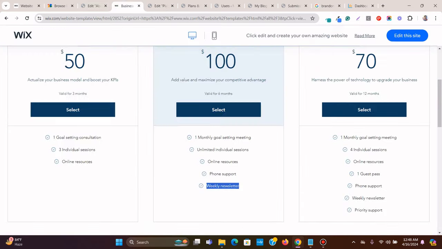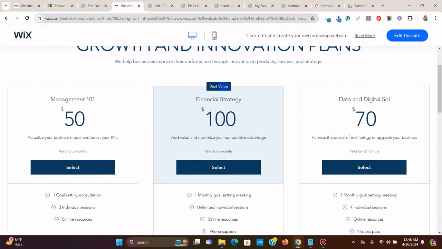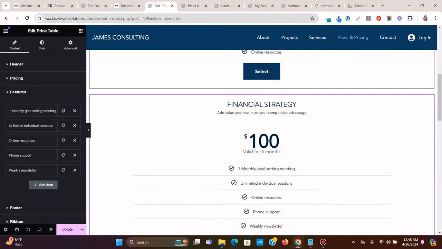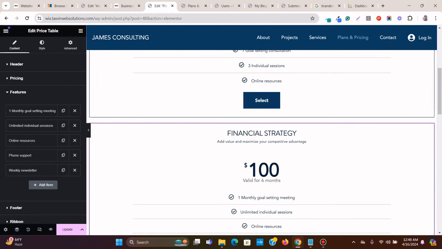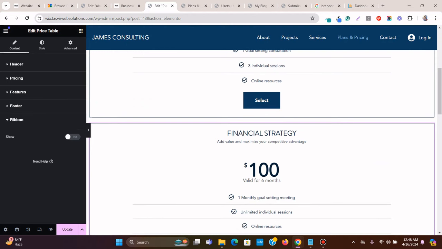But another thing, you see there is a banner ribbon called best value. So you can add a ribbon over here. Maybe go to header. Here is the ribbon. Turn it on first and then change the popular to best value.